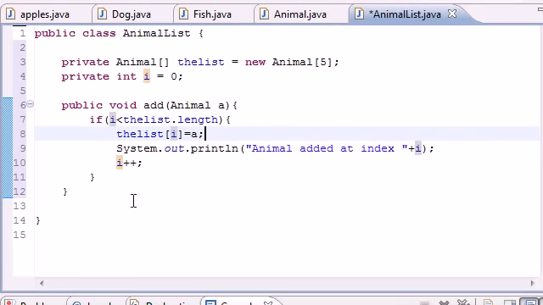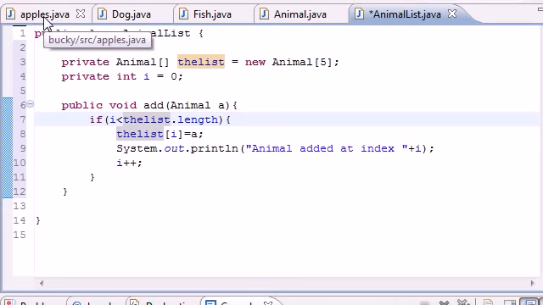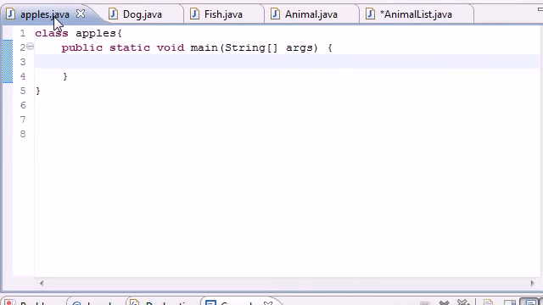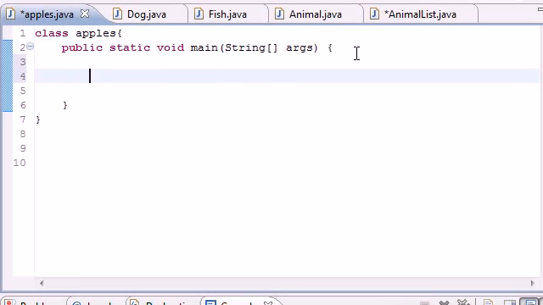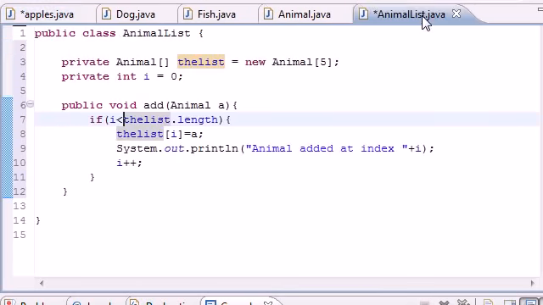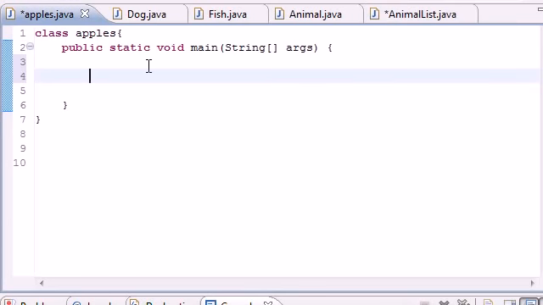So now that we got this animal list, it's going to take any animal object we have, and I'll show you guys that right now. So in your main class, whatever you named it, I named mine Apples, still don't know why, we can go ahead and create an AnimalList object from this animal list we just created. So let's put AnimalList ALO, you can name it whatever you want, new AnimalList, bam, just like that.